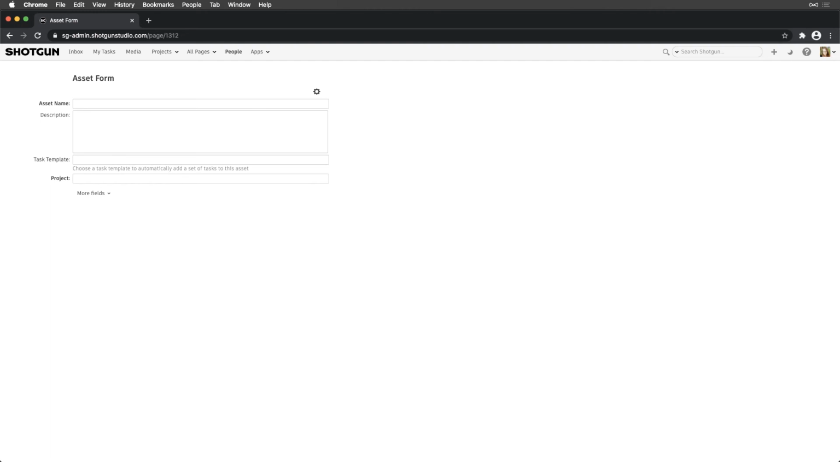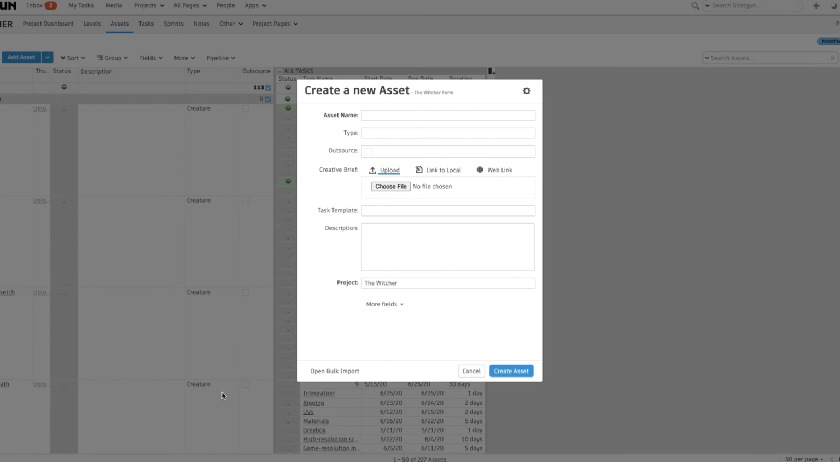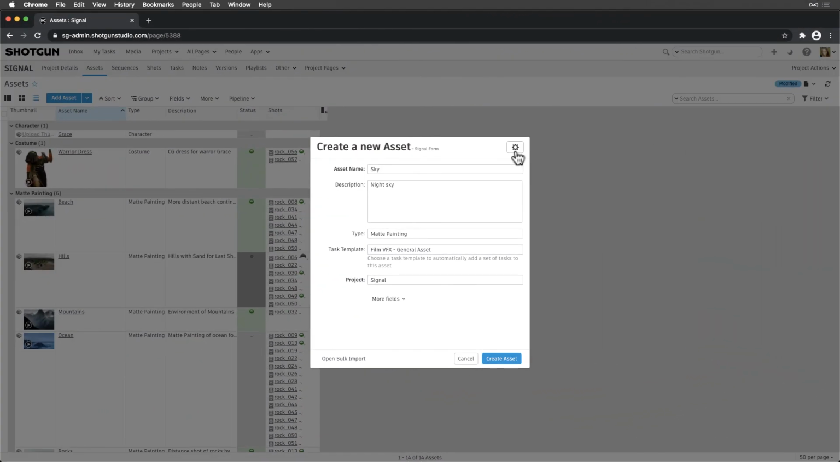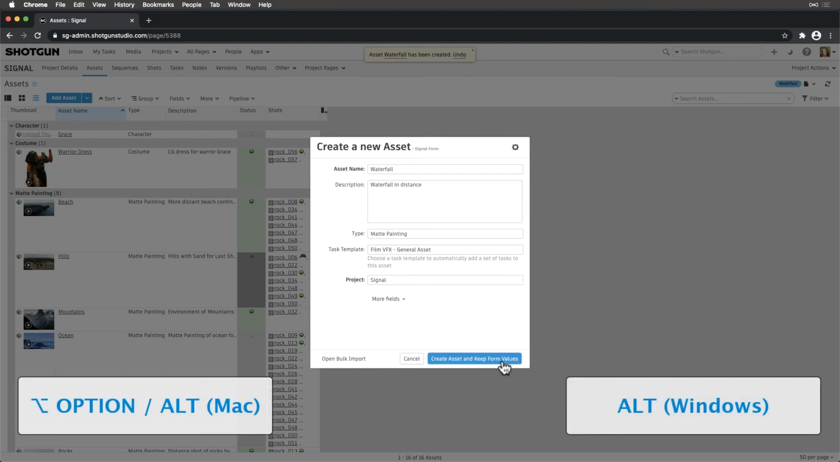But for more diverse projects, per-project forms give us the flexibility needed for data control. Lastly, when creating something, users that have the permissions to access the gear menu will have the option to close the form upon creation, reset the form upon creation, keep form values upon creation. These options will be active while in the creation form, and though the default will always be set to close form on create, any user that has the permission to create an entity can use the Option Alt key on their keyboard to create and keep form values to speed up the process.